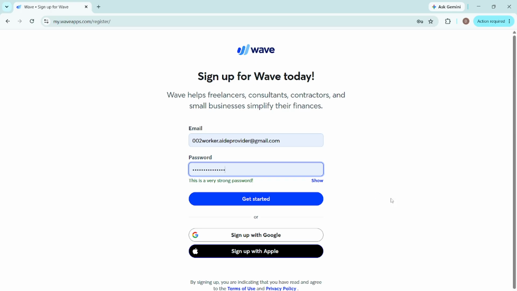Next, enter your currency. This is important because accounting numbers and reports will be aligned with the currency you choose. If your business primarily operates in one currency, select that one. If you do business internationally, you will still generally choose the currency you want your base accounts to use.